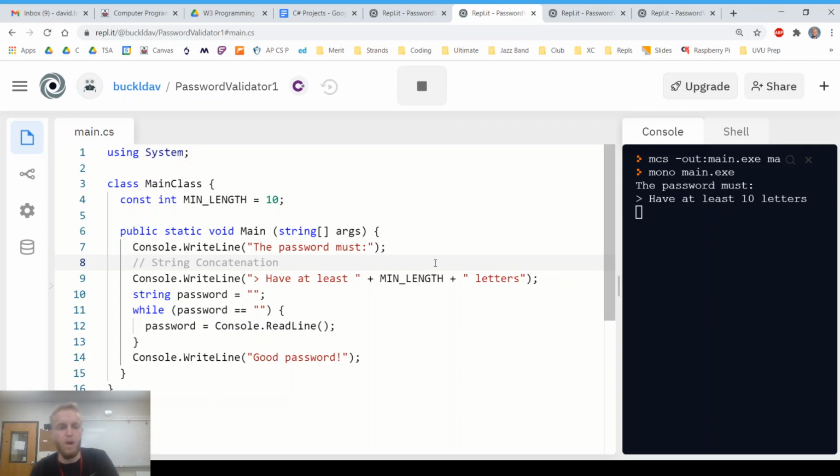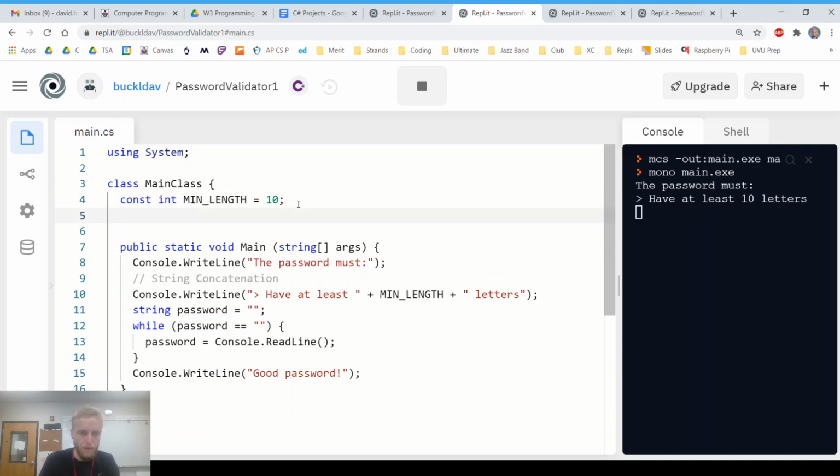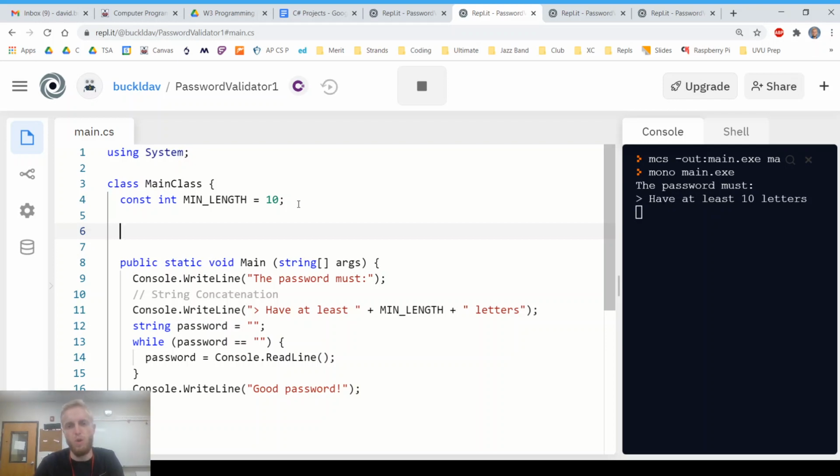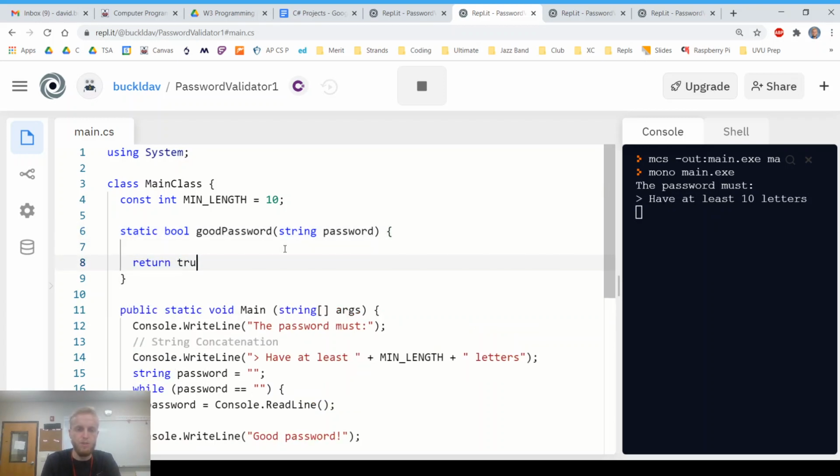Combining those together. Great. Okay, so let's actually validate for password length. We're going to make a function for this because we're going to be adding more validation things down the road. We could conceivably just do it right in here, but we have lots of things to validate eventually. So let's plan ahead. We're going to make a function. So static bool, we're going to return a boolean, true or false, whether or not this is a good password. And it's going to take in the password as a parameter and return true or false.